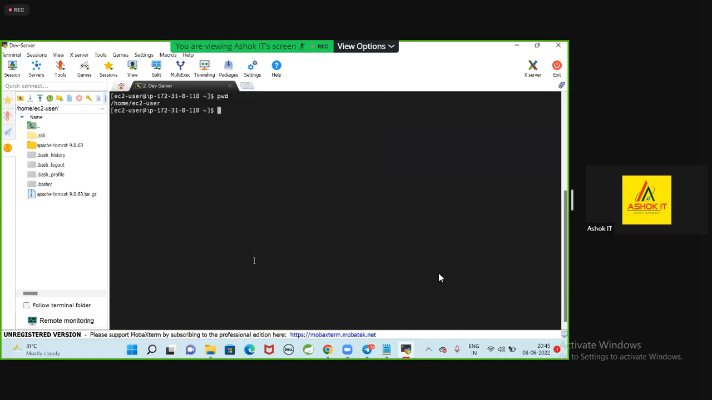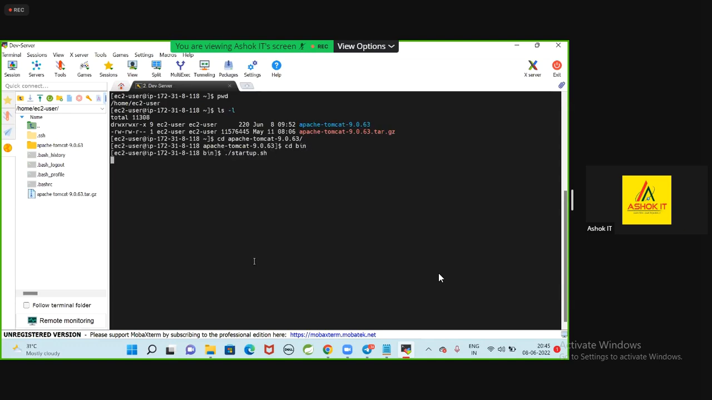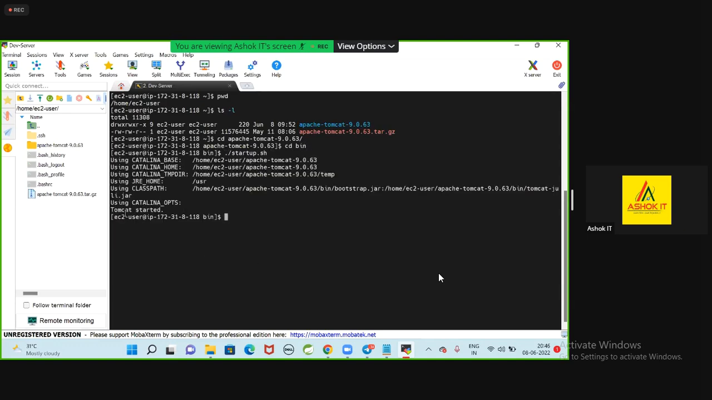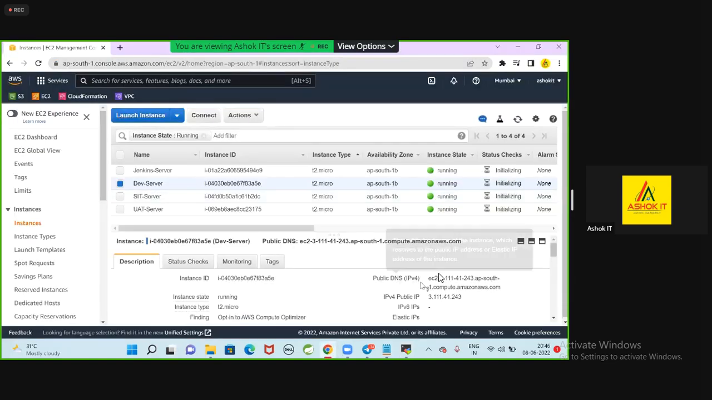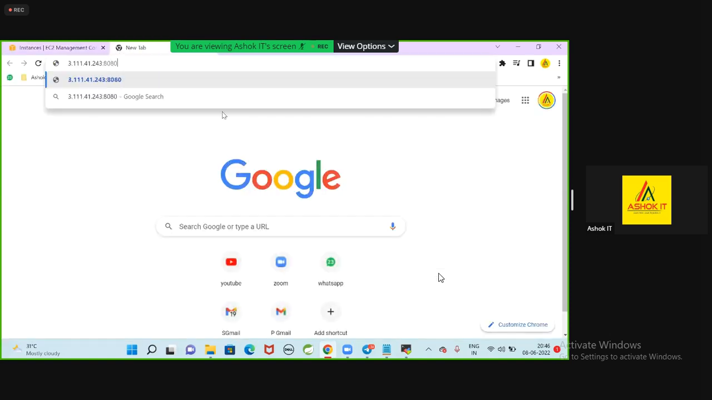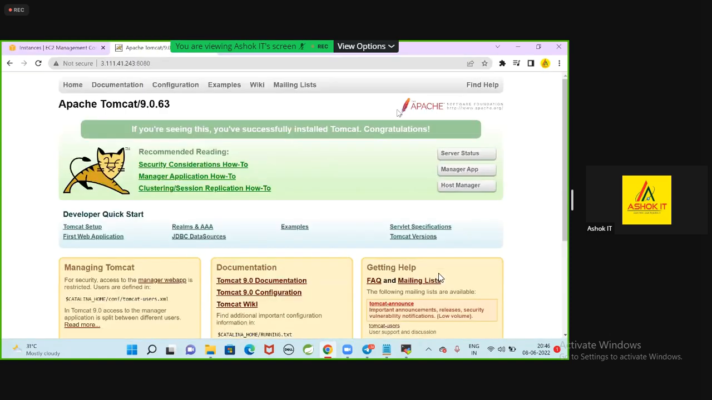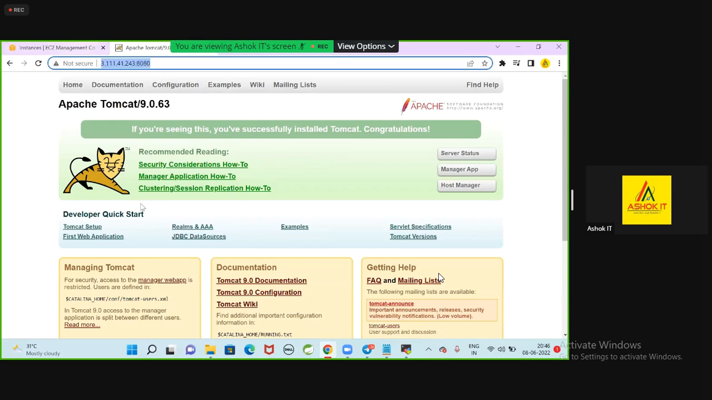Clear this. Present working directory: ec2-user. ls -l, cd apache-tomcat, cd bin, ./startup.sh. My dev server got started. Tomcat server started in the dev server EC2. Let's go to this public IP and access this on :8080, the default port number. Because Jenkins is running in a different machine, my Tomcat can use port number 8080. So this is the IP of my dev server.